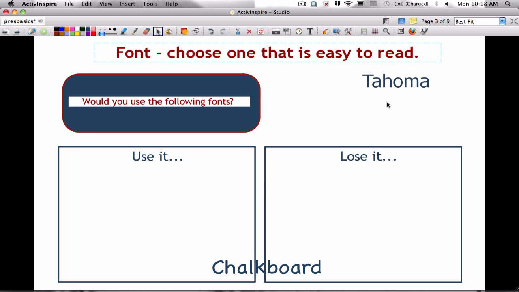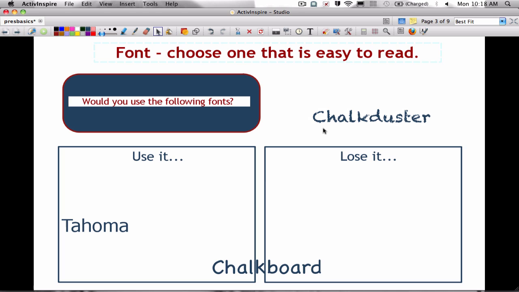Tahoma. I think Tahoma is one you can use. It's pretty clear, fairly bold, easy to read, clean lines on it. Nothing too fancy. How about Chalk Duster? Use it or lose it? I say lose it. Cool font, looks neat, but again, if I'm having to read an entire presentation, if I'm an audience member, I just don't think it's the cleanest of fonts to read.